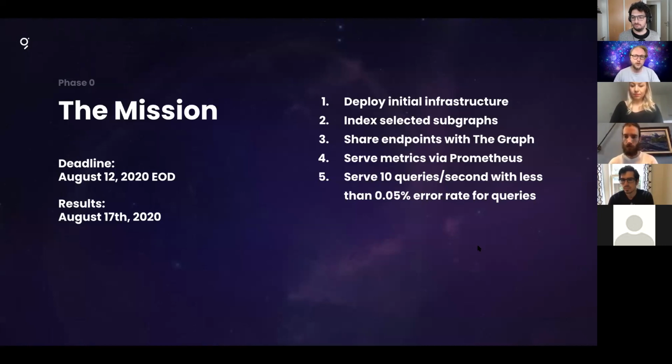You have then the mission to index a small selection of subgraphs. So we've picked 3 different subgraphs with different sizes and different requirements that we would like you to index. So that will just give you an idea of what a subgraph is, what you can observe when it's running, how much time it takes, what the graph node looks like when you look at the logs, etc. So it'll give you an idea of what it's like to run a graph node and to work with these subgraphs, because you'll need to be familiar with the subgraphs to understand what they are and what it means to index them.